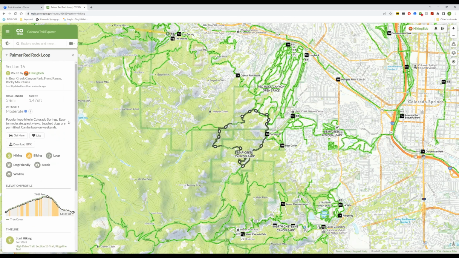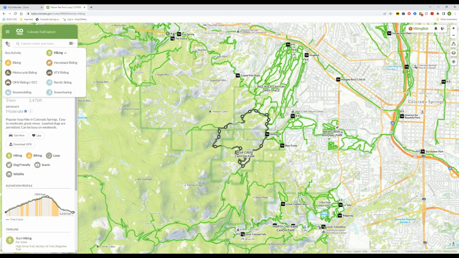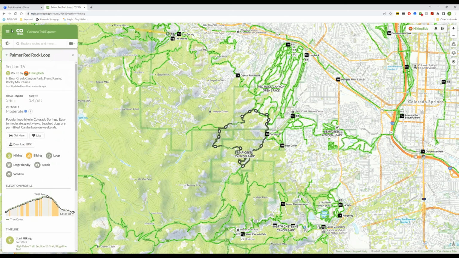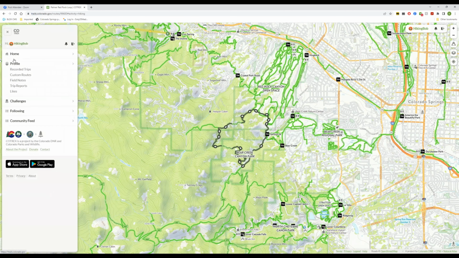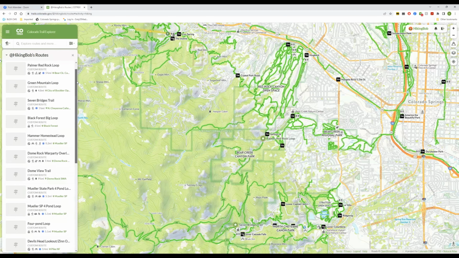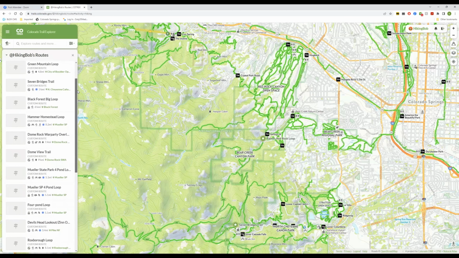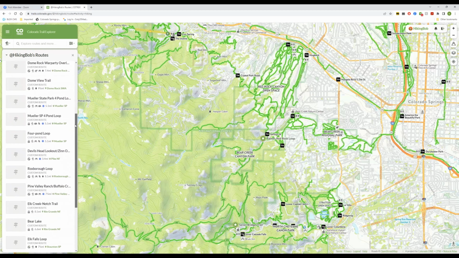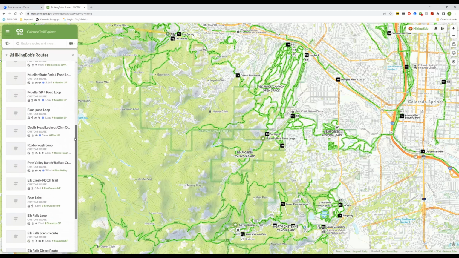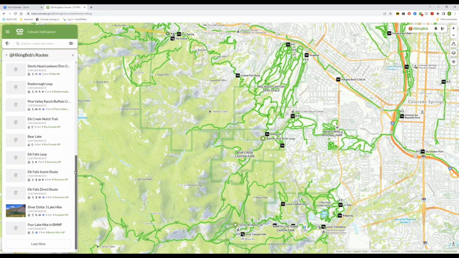So it's pretty cool. If you go to my account, if I click here to my profile, you can see recorded trips and custom routes. If you click that, you'll see all the routes that I've created and shared. Seven Bridges Trail. Some of them you'll see here, if they have a lock, that means they're private. Other ones that have the globe mean they're universally available. A lot of these I did for my columns at the paper, and I share them.